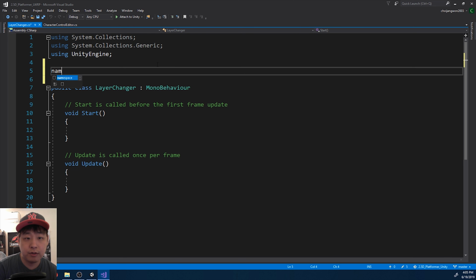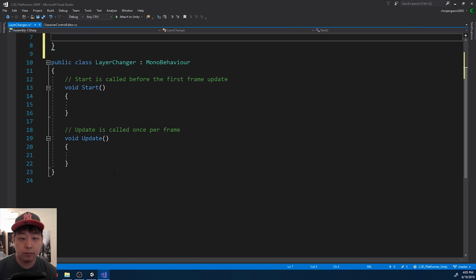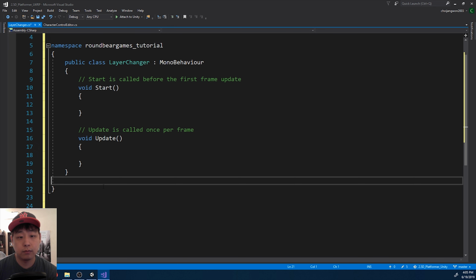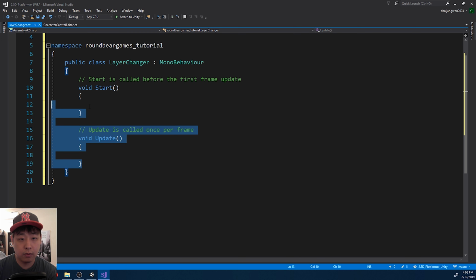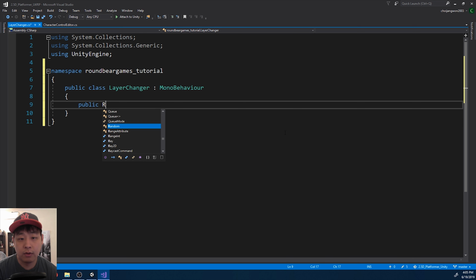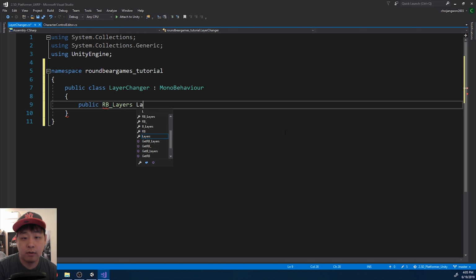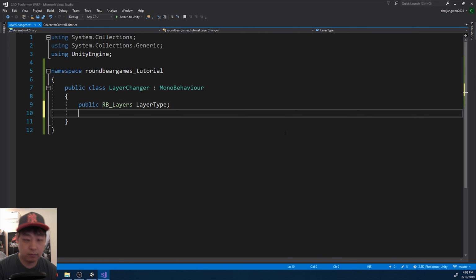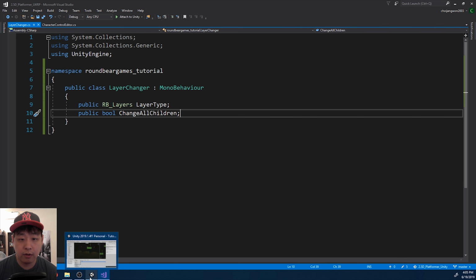Start with the namespace. And inside this script, I want to be able to designate a certain layer that I want the object to have. So I'll have a public variable, call it layer type. And I'll also have some options here. For now, I'll just start with one. And the option is going to be change all children. Okay, so I'm going to save and go back.